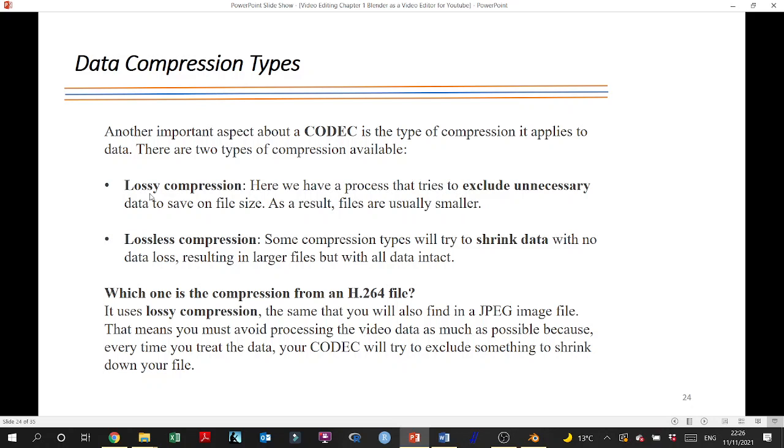There is lossy compression and lossless compression. Lossy compression will try to exclude unnecessary data to save on file size, while lossless compression will try to shrink the data with no data loss. This is the most favorable, because it's not going to have to guess which data is necessary and which isn't. It's just going to shrink the data. And this is definitely the most favorable.